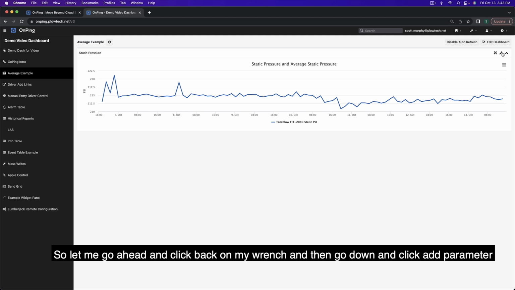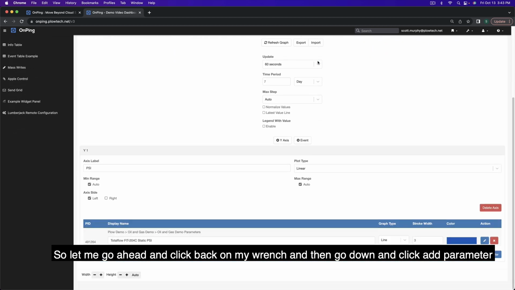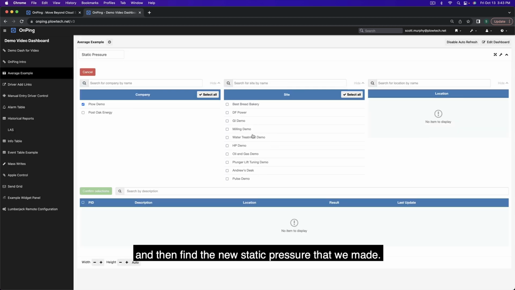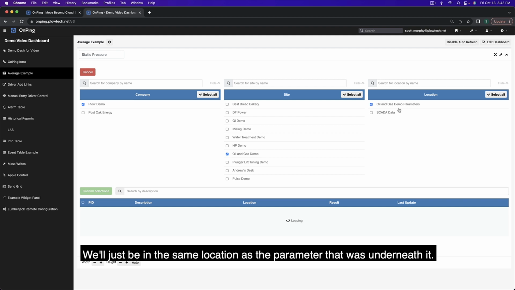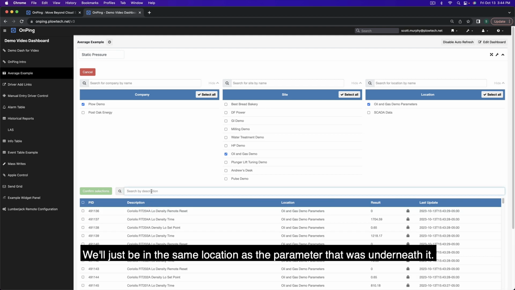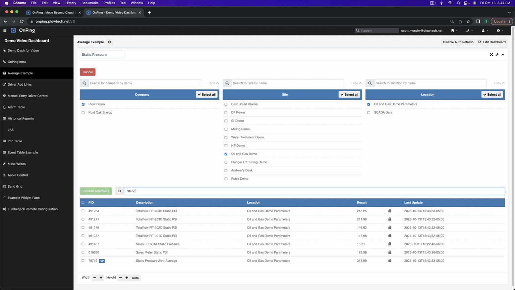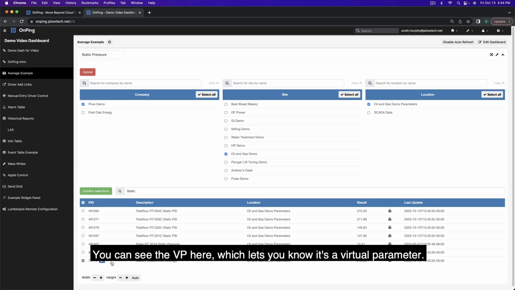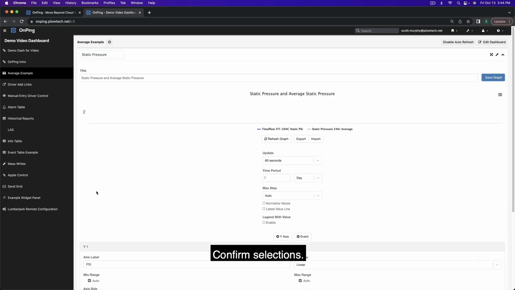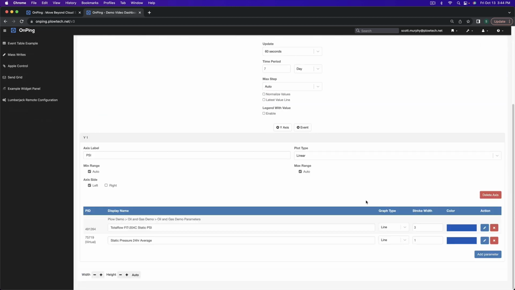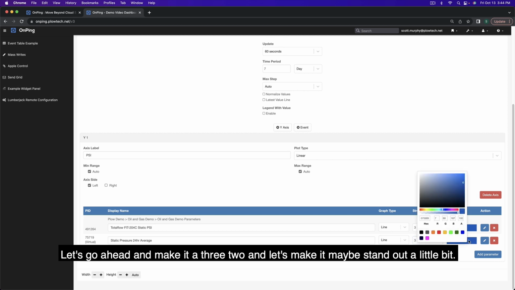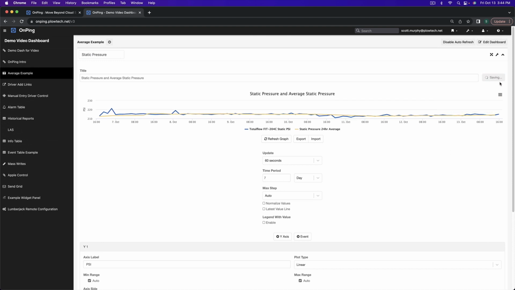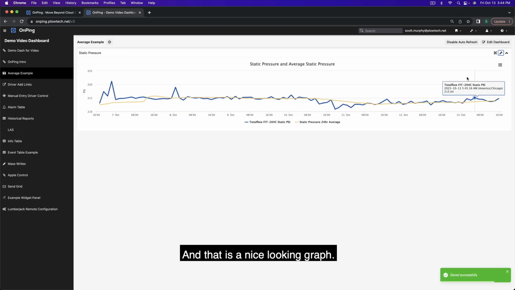So let me go ahead and click back on my wrench and then go down and click Add Parameter and then find the new static pressure that we made, which will just be in the same location as the parameter that was underneath it. Static pressure, 24-hour average. You can see the VP here, which lets you know it's a virtual parameter. Confirm selections. Let's go ahead and make it a 3.2, and let's make it maybe stand out a little bit. Save that. And that is a nice looking graph.